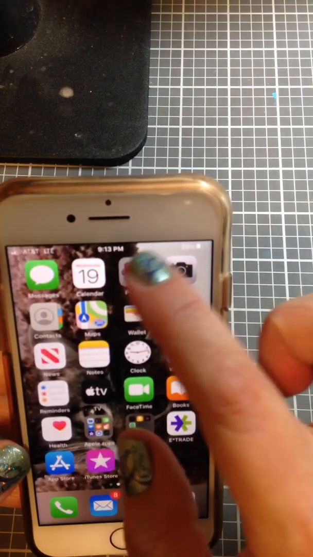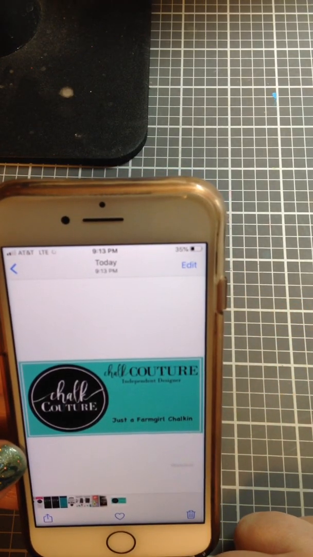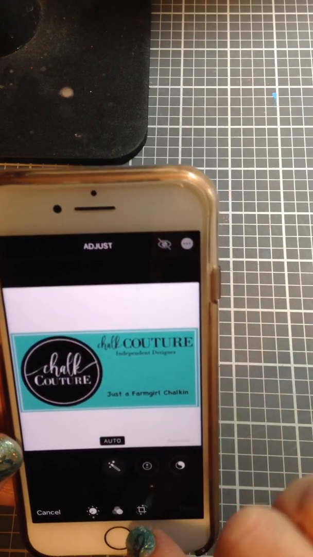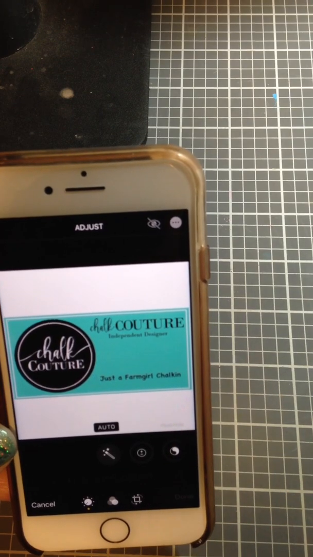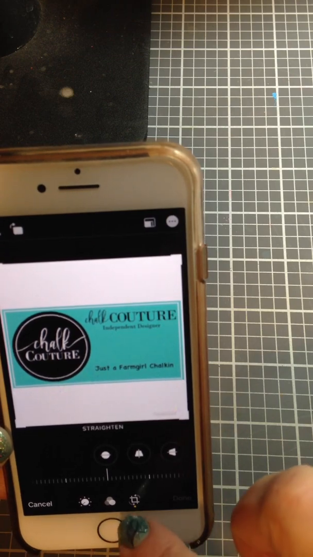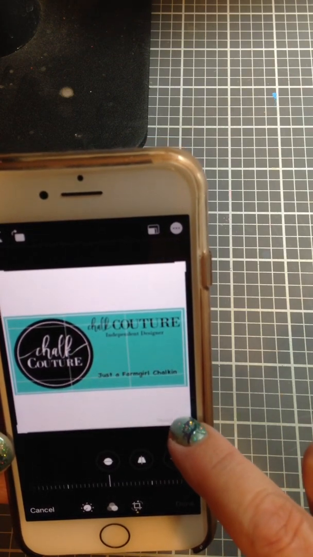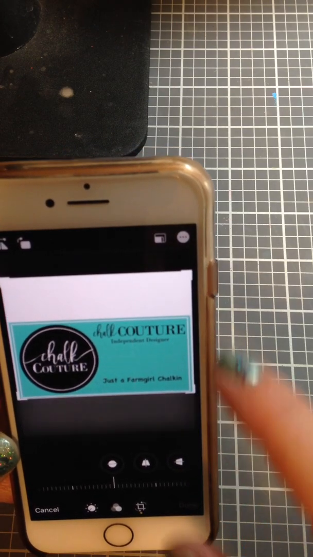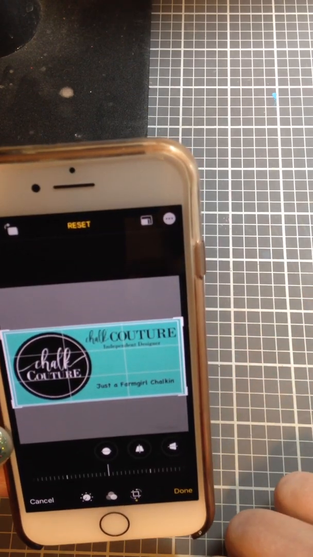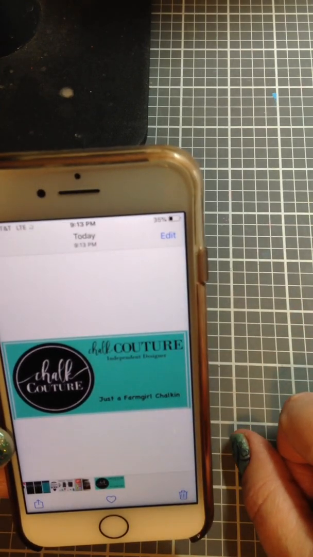Now I'm going to go back into my photo albums, and there is the one that I just saved. So I'm going to hit edit, and then this cropping box down here, and then you can see the white lines here. You can make this the size that you want. Okay, and then I'm going to hit done, and it's saved just that now.